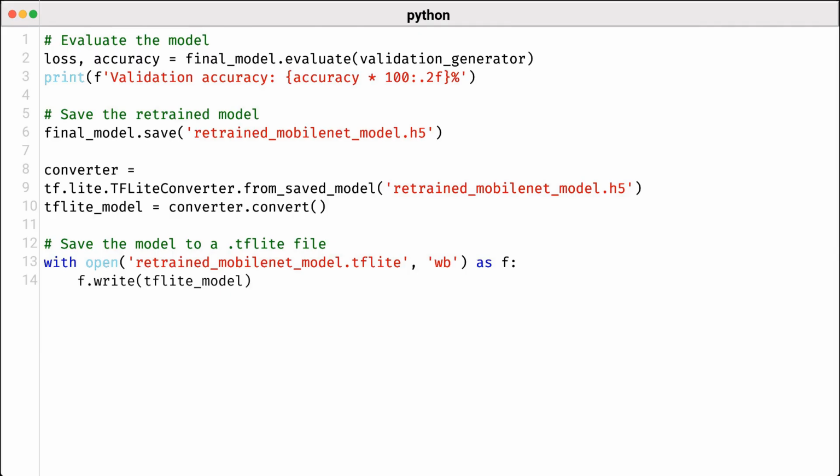Once we have assessed the performance and saved the model in Keras format, we can proceed to convert the model into a TensorFlow Lite format suitable for mobile deployment. This conversion is facilitated by the TF Lite converter, which simplifies the process of preparing our model for efficient inference on mobile devices. We then save this lightweight model into a TFLite file, ensuring it can be integrated easily into Android and iOS applications, enabling fast predictions in a production environment.